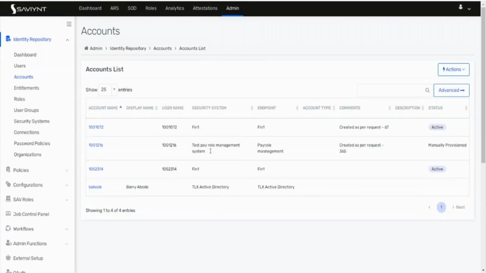This is the security system. I created this account, and it shows manually created. Now that I manually created it, once I run the import job, the status will get updated to active. But as of now, I just created it manually, and that's what it says: the status is manually provisioned. So this is how we create an account using ARS. Now let's cover the part of dynamic attribute, which is in the security system.